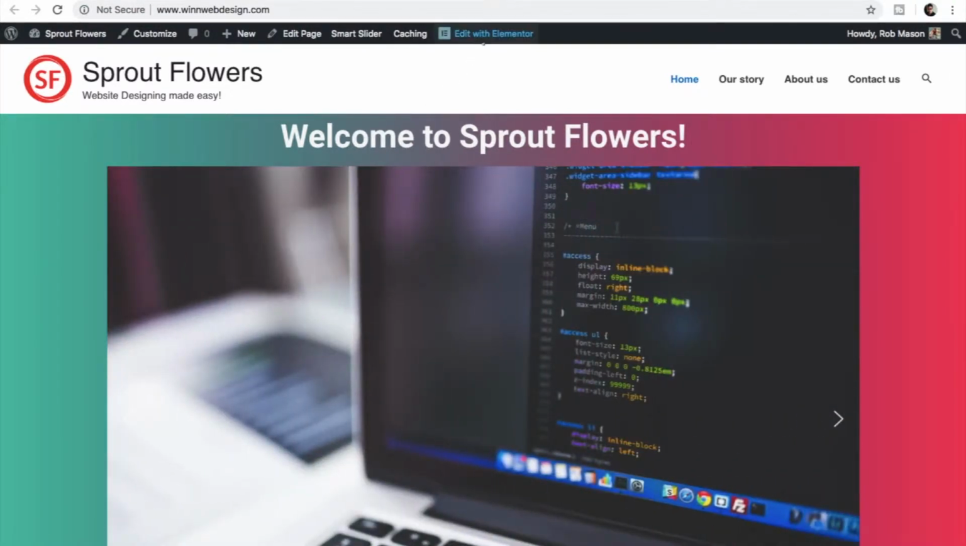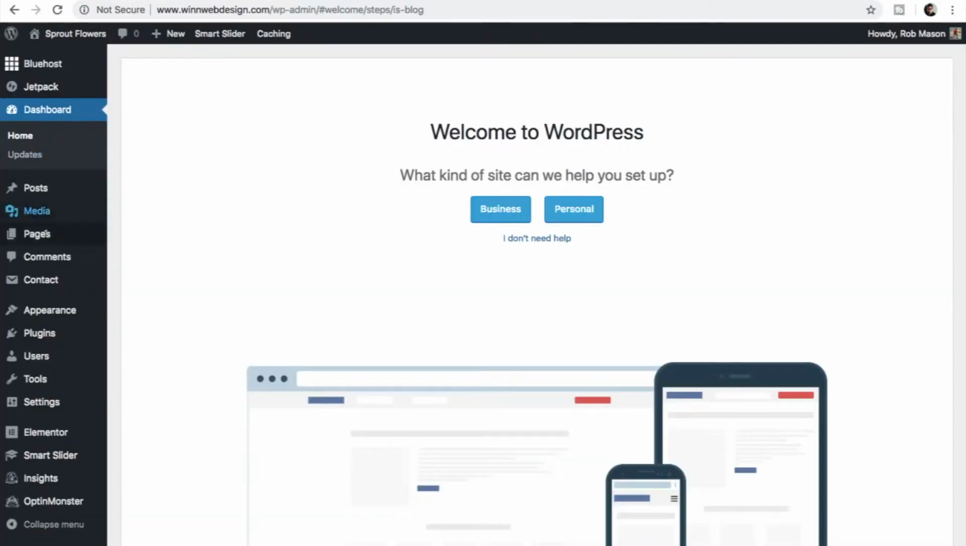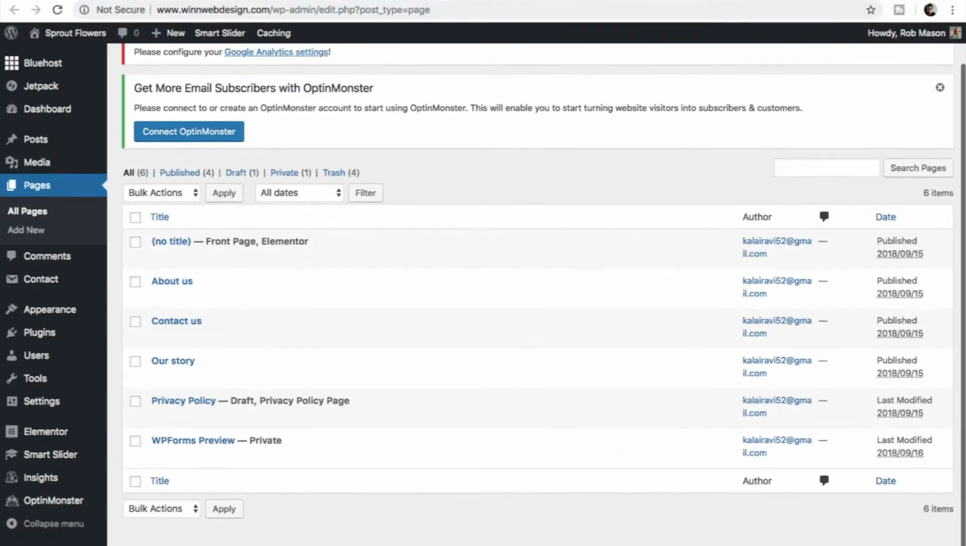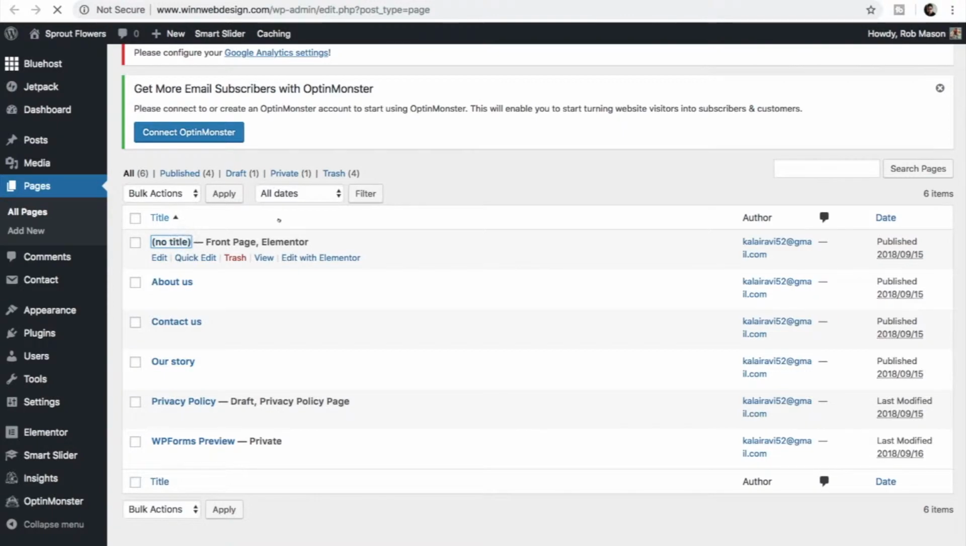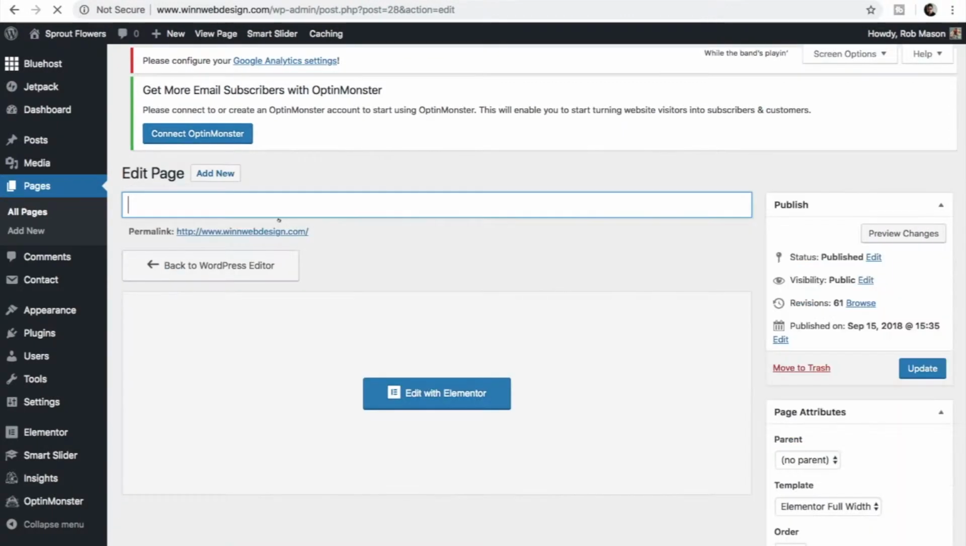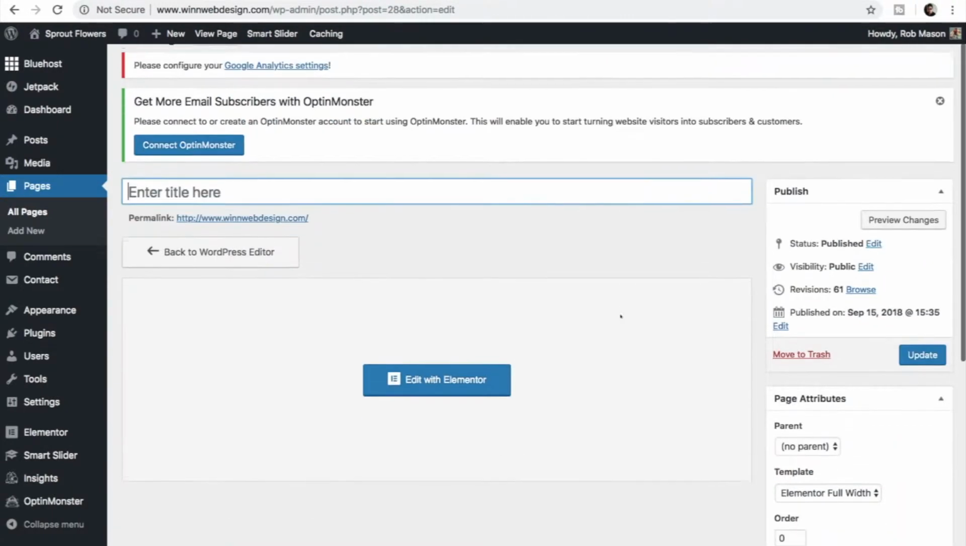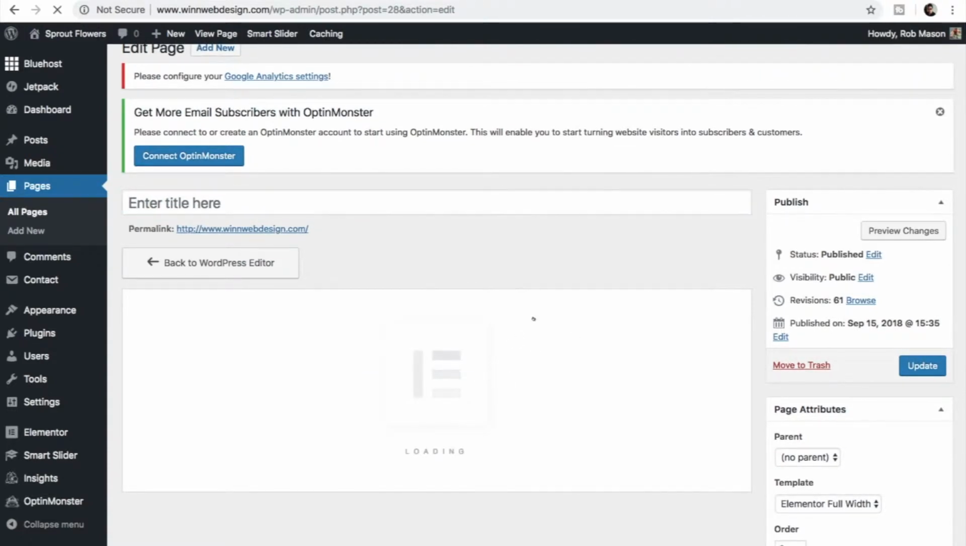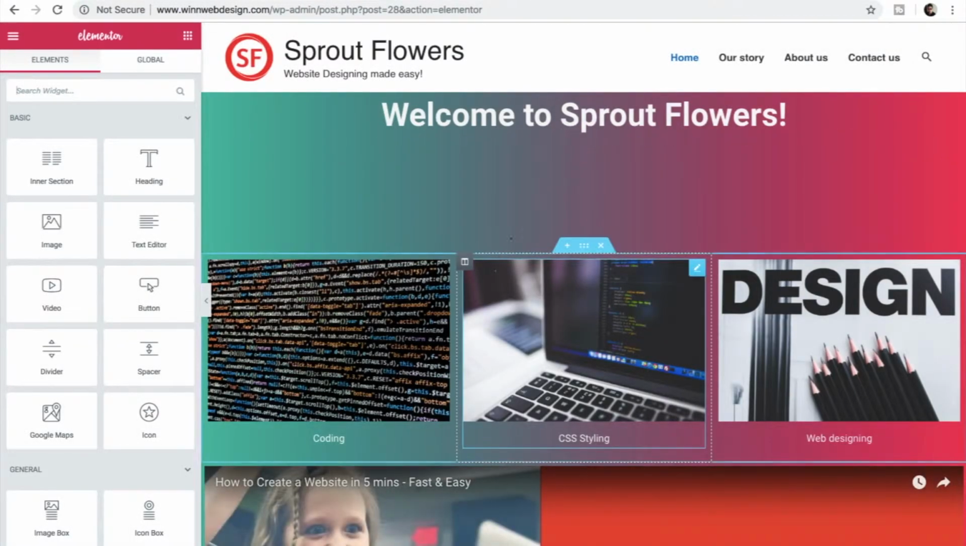Let's hop into this video quickly by entering into our page. So I'm gonna click on page and all pages. In the page that follows, I'm gonna click on no title page and I'm gonna click on edit with Elementor to enter my Elementor page builder. Alright, my Elementor page is getting loaded. Here we are at our page builder.